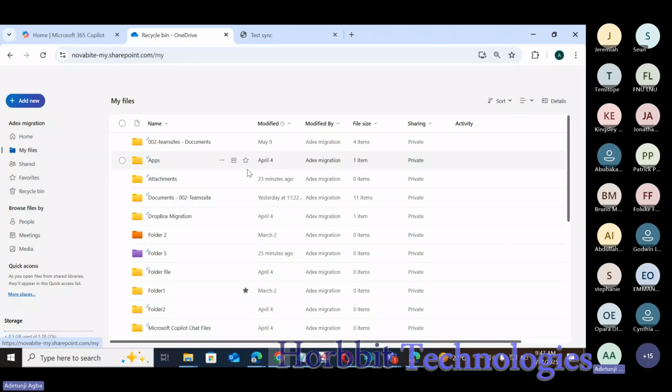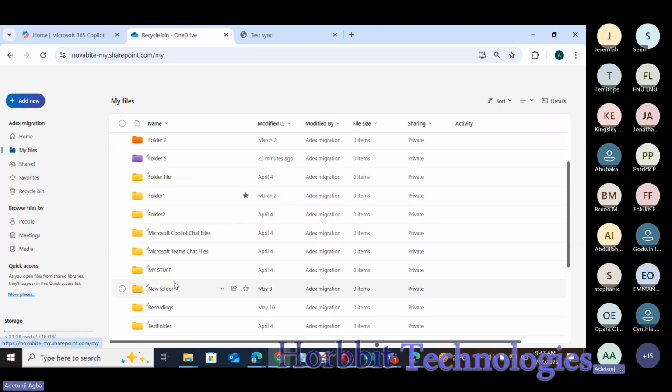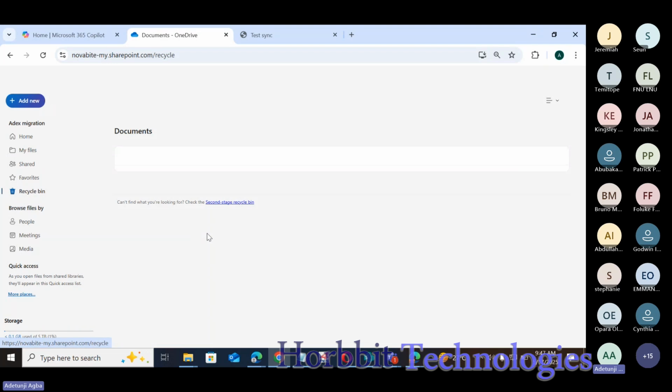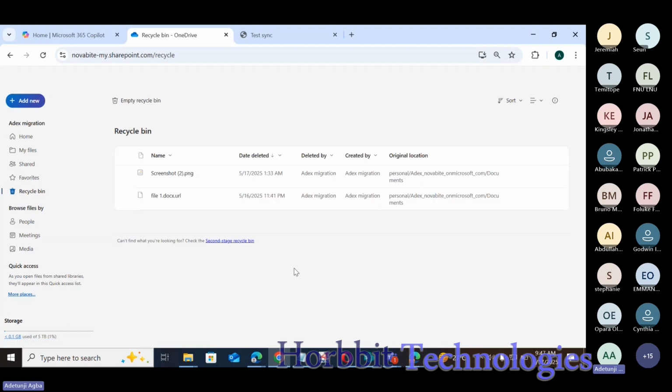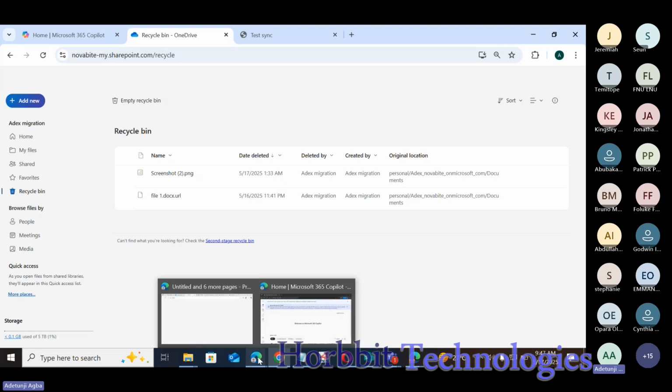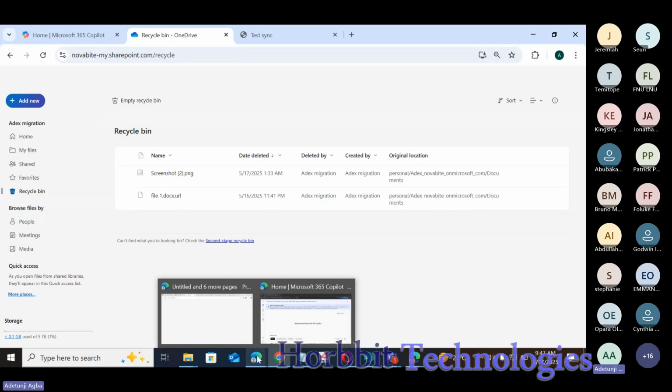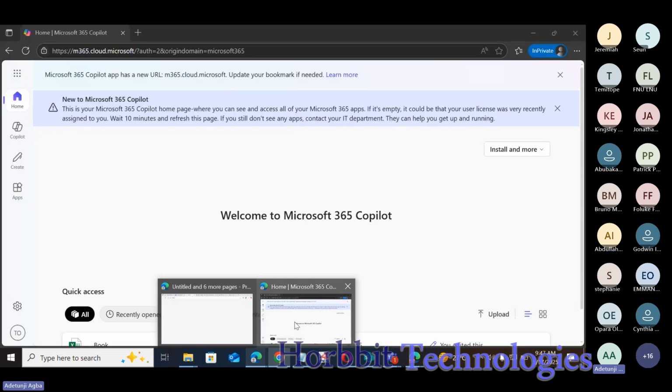You understand? But talking about individual files, when you delete any file, it goes to the recycle bin and stays in both the first stage and second stage recycle bin for a period of 93 days. After 93 days, if you don't have any other retention policy in place, the other retention policy I'm talking about is the one you need to create from the Security and Compliance Center. We call it Microsoft Purview. So let me see if I can show you briefly.